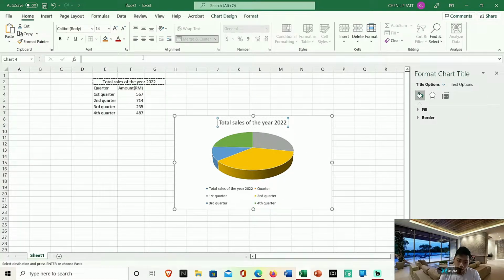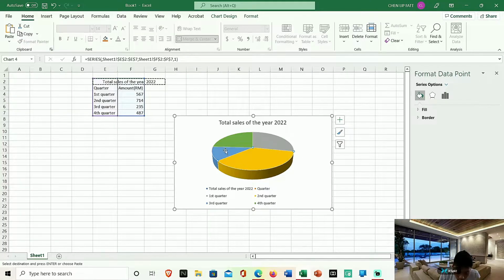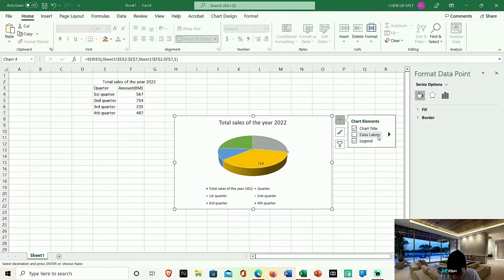Now you're going to see that it's blank, and you want to show the figures. Showing these figures is actually called the legend. In order to display it, click on the plus label on the chart elements. Then you'll be able to see data labels. Under data labels, you tick the data labels, and there is a side arrow where you can display the amount inside of the chart or outside of the chart.